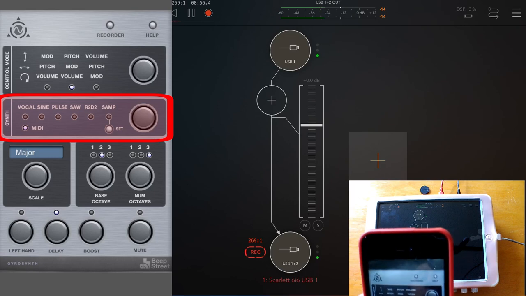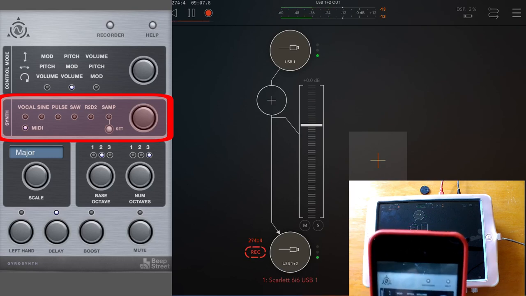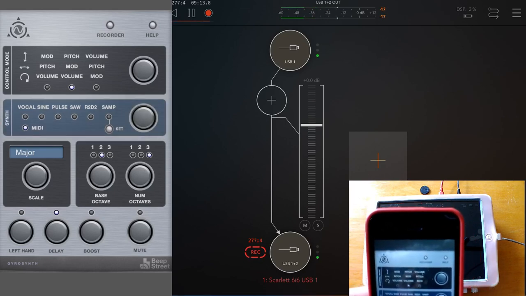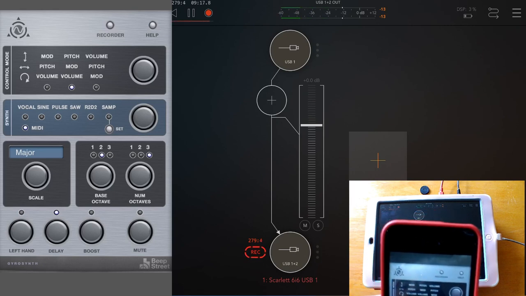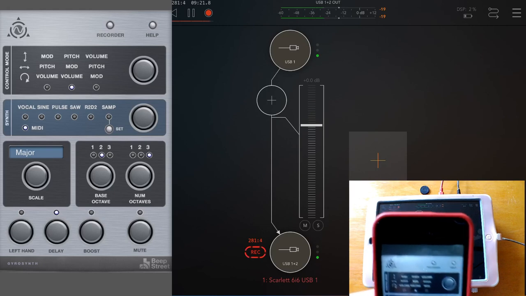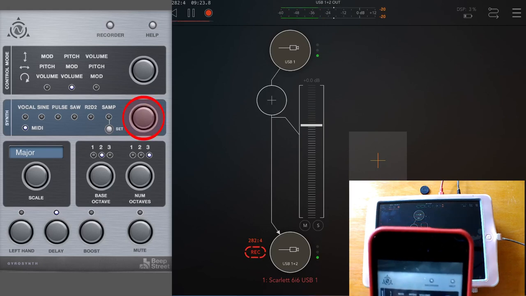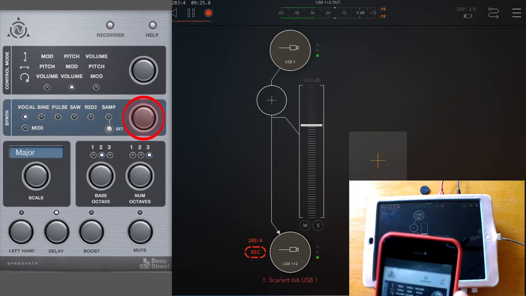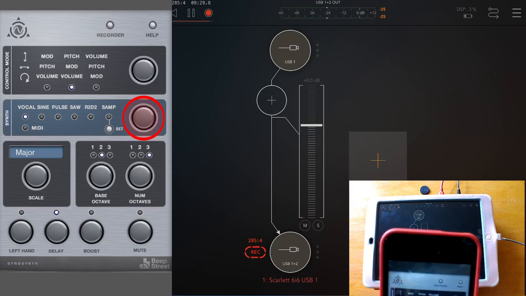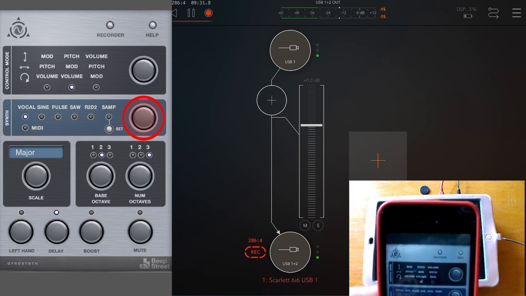The next menu we have is the synth. This app has five onboard sounds: a vocal, a sine, a pulse, a saw, R2D2, and a sampler. And it also has MIDI mode. That's the one we'll be using in today's video. And you can change this by tapping on this button. So today we'll be using the MIDI.